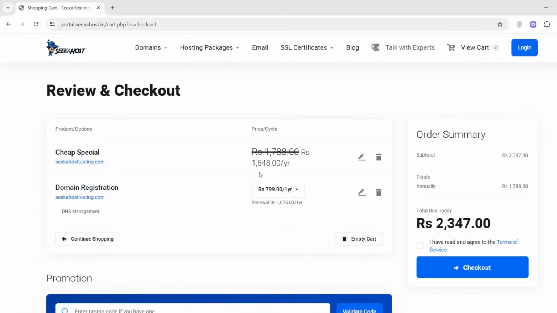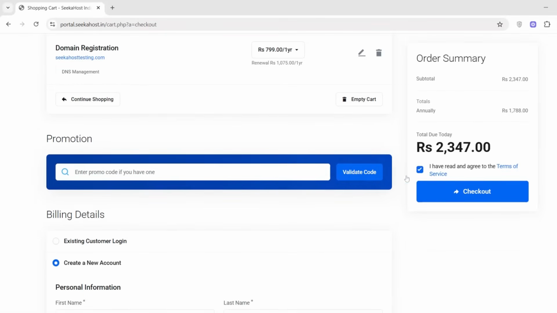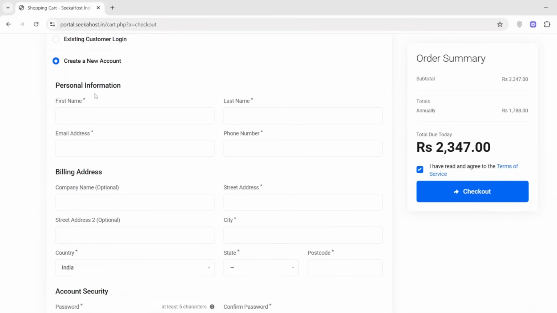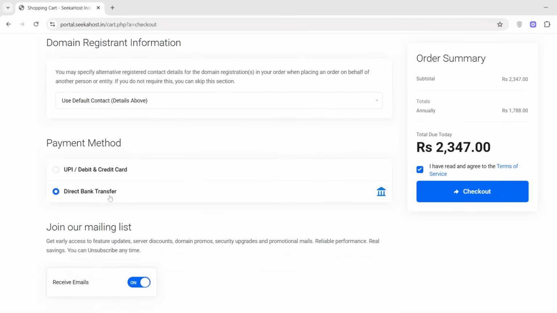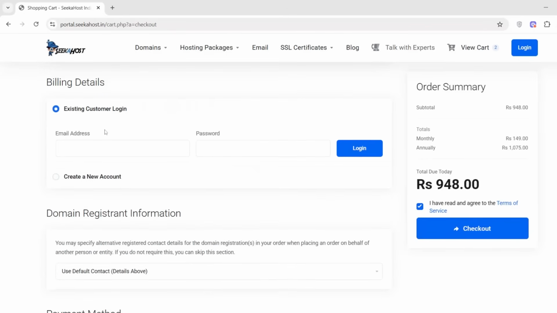On the review and checkout page, cross verify your order. Here enter your personal information and billing details, scroll down and choose your billing method. Once your billing is started, click on continue. If you are an existing customer, enter your login access and click on the login option.